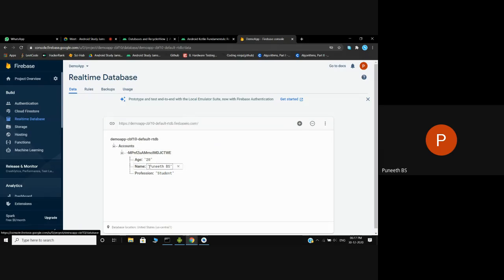Yeah, wait, it's loading. Yeah. So just now I registered in the accounts. I have one user. So think that I'm a user, and I just now registered in the app, and I got this. So successfully, it is stored in the database. So I'll show you how to do it.